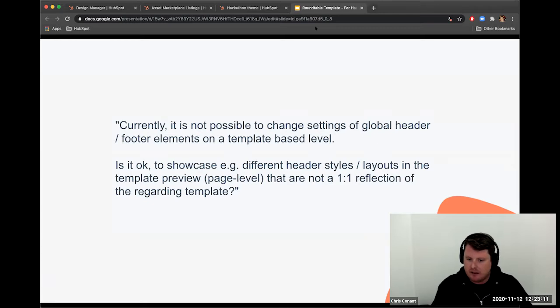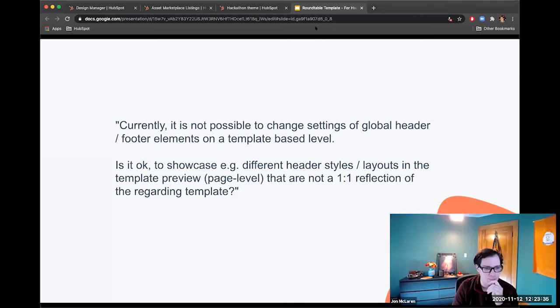Is it okay to showcase different header styles and layouts in the template preview, at the page level, that are not a one-to-one reflection of the regarding template? I'm not quite sure I'm fully following this. I'm not sure if anyone else on the panel may have some insight here. Yeah, I'm not 100% sure either what was meant. So if you asked this question, please add some context in the chat. But I'll try and give an answer to what I think is being asked.